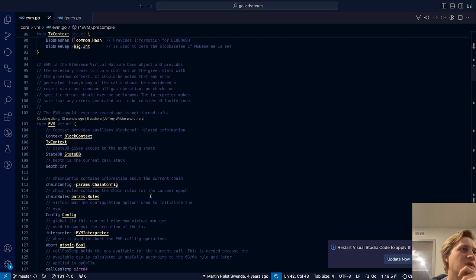Type EVM struct. EVM is the Ethereum Virtual Machine base object and provides the necessary tools to run a contract on the given state with the provided context. It should be noted that any error generated through any calls should be considered a revert state and consume all gas operation. No checks on specific errors should ever be performed. The interpreter makes sure that any errors generated are to be considered faulty code. The EVM should never be reused and is not thread safe. Okay. EVM struct. Context. Block context.